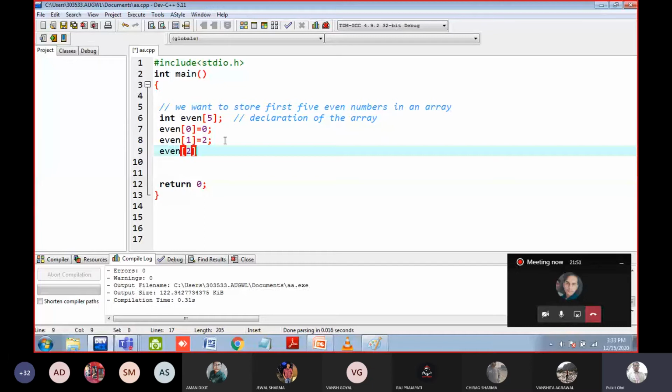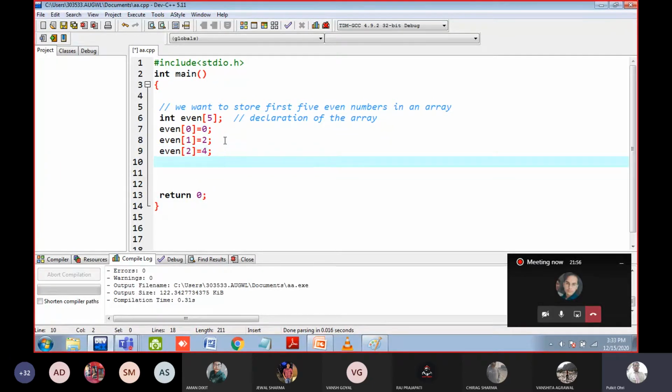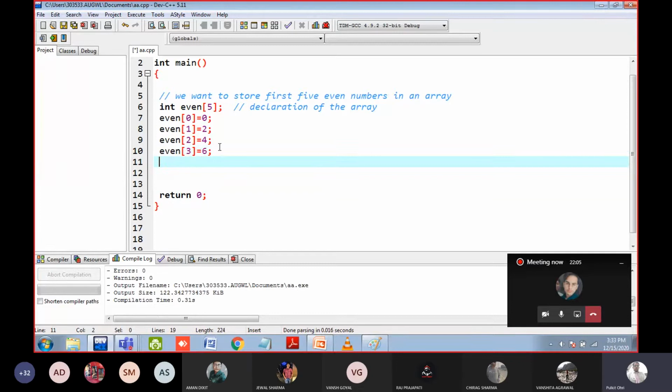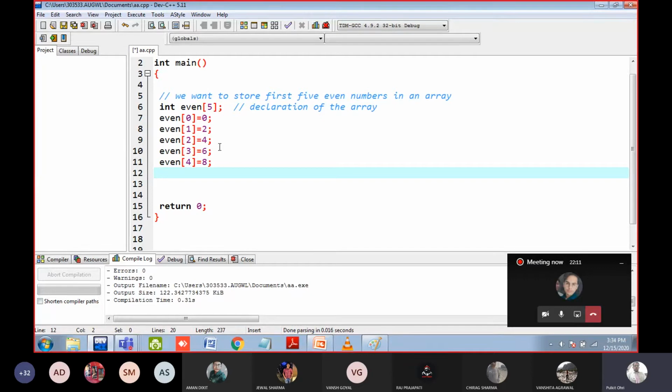Third even number means 2, because we are starting from 0. Then fourth, and at the end the last. Okay, so in this way, after I have written these 6 lines, the computer will fill 2 here, 4 here, 6 here, 8 here. Okay, now if I want to print them, it is very easy.